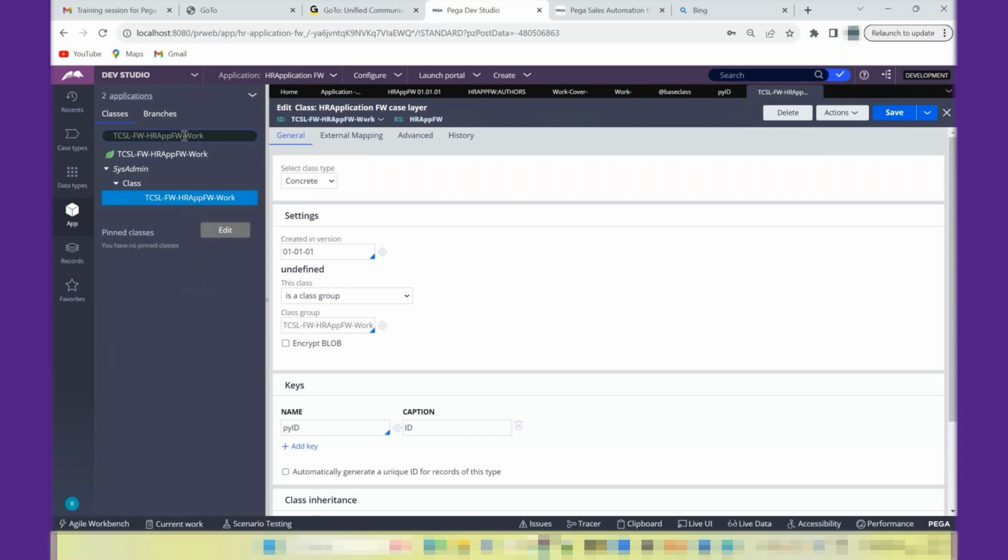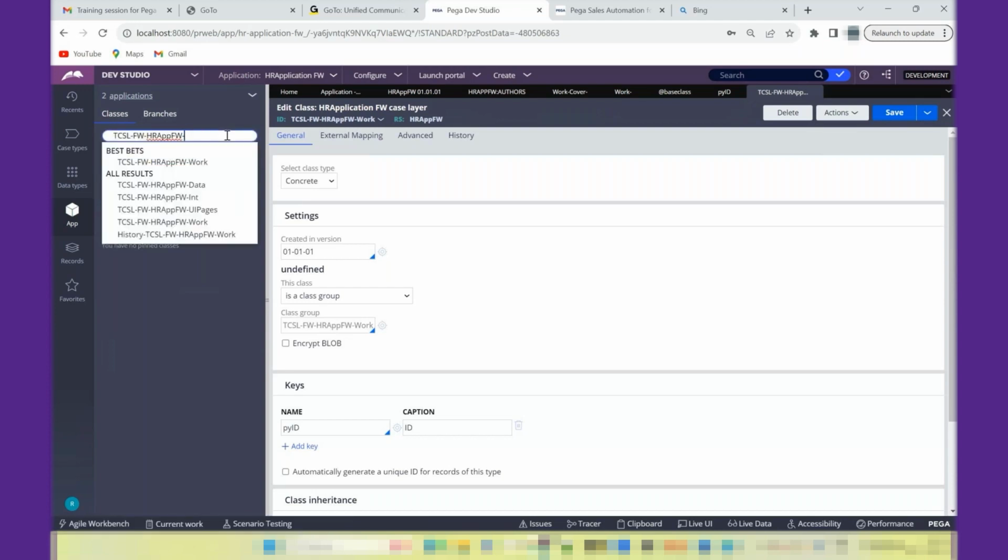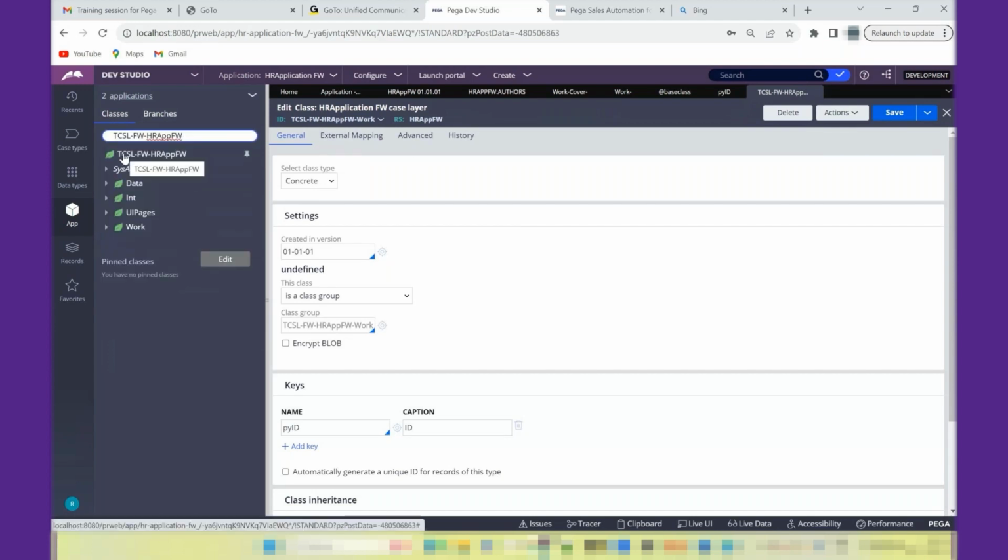If you want to see the other classes, you can just specify the name and you will see the class here. So you can see there are other classes apart from work, such as the organization -fw application ID. There are data classes, integration classes, UI classes, and work classes. Work is whatever real-time cases we are going to use, and that is what we store in this table.